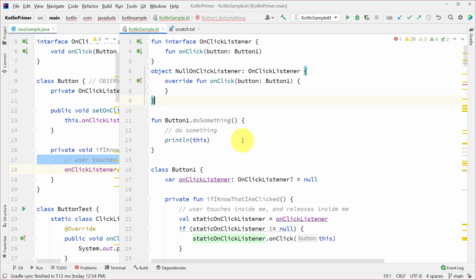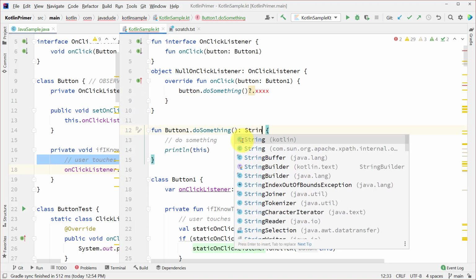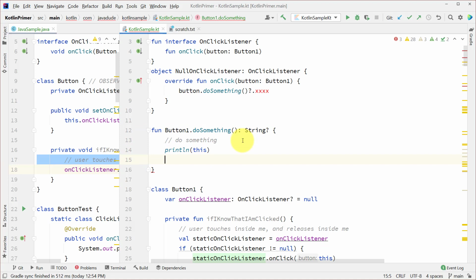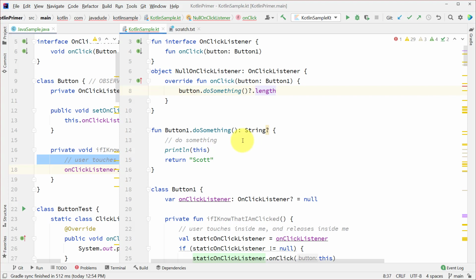So if I were inside of some other function, up here where I have this button1, I could say button dot do something. And now I have an additional function available on button that I can use in a chain. And the main reason this is really useful is that I can chain these calls together. You know, maybe that do something returns a value. So maybe he returns a string that's nullable. And I could say return Scott or something like that. And then up here, I could do things with that as a chain of operations.